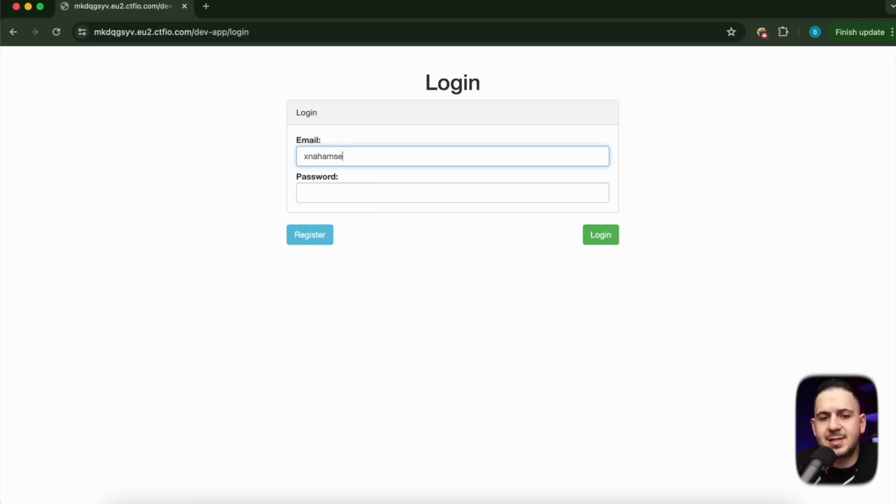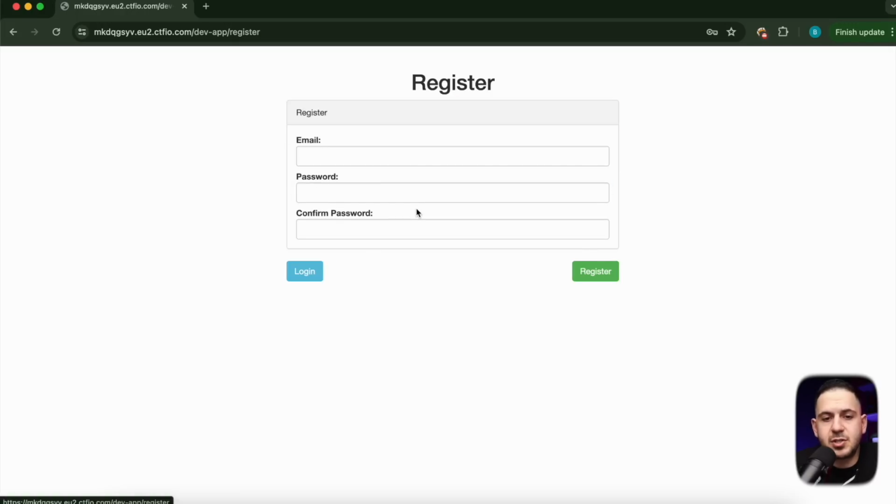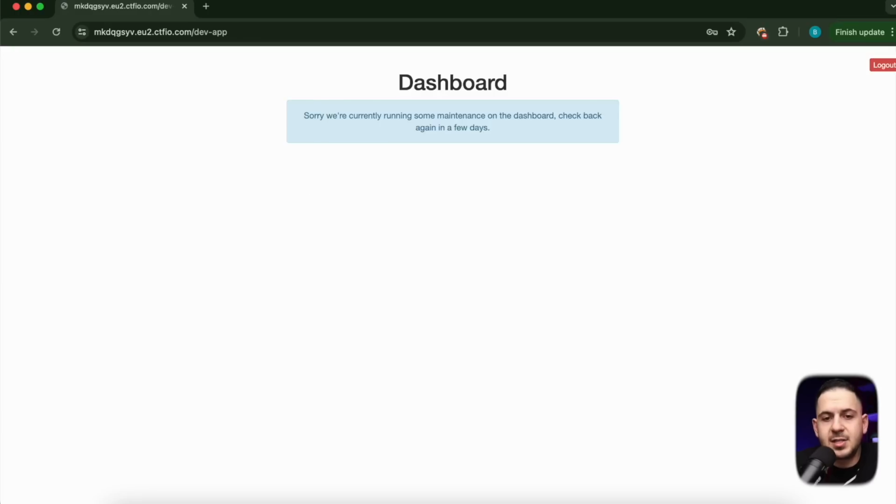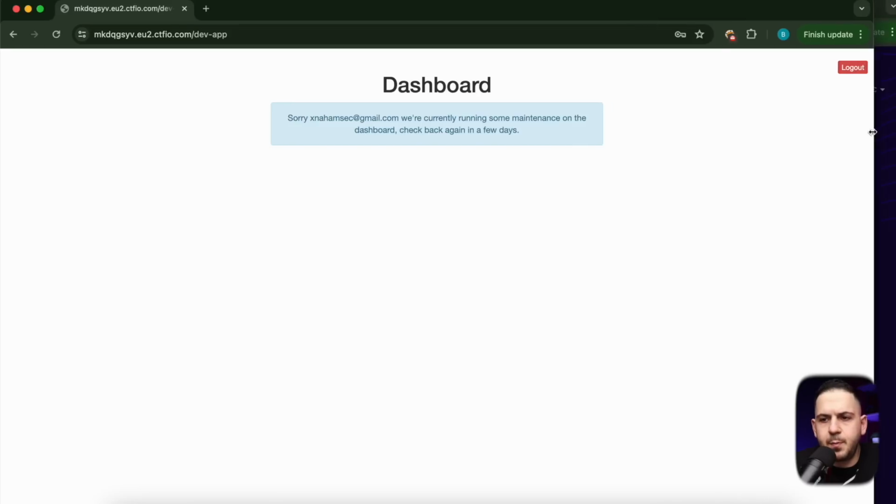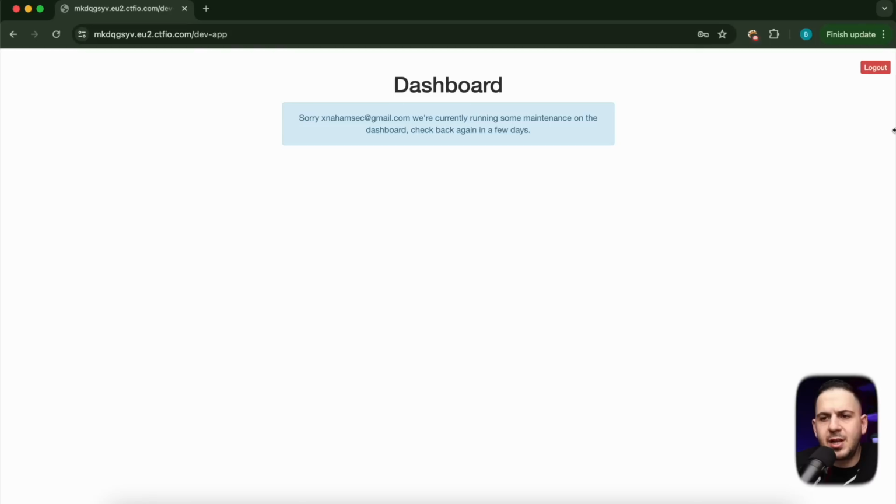So if I type in here xnahamsec@gmail.com and give it a password, actually we have to register for it. So if I do that again, it is going to come back and say, look, we are going to give you an account, but with this account that we're giving you, what you're going to see here is that you don't have access to any dashboards or anything like that because we're running some maintenance.